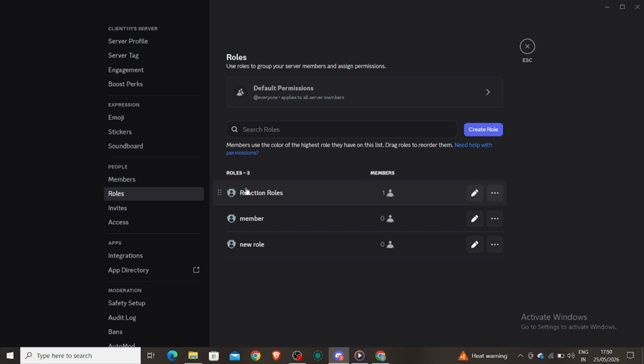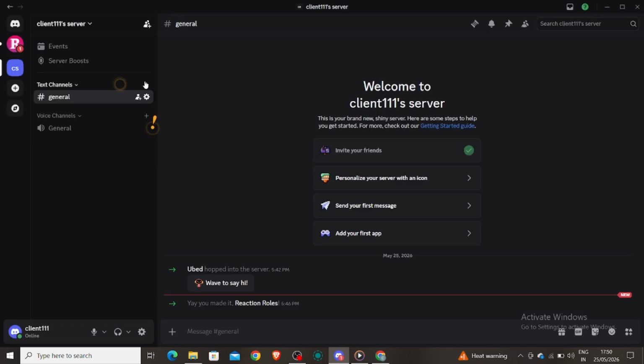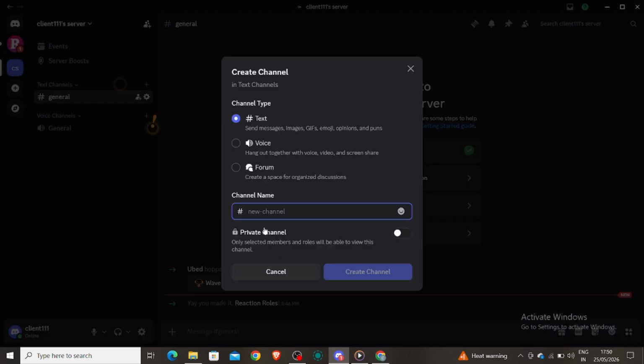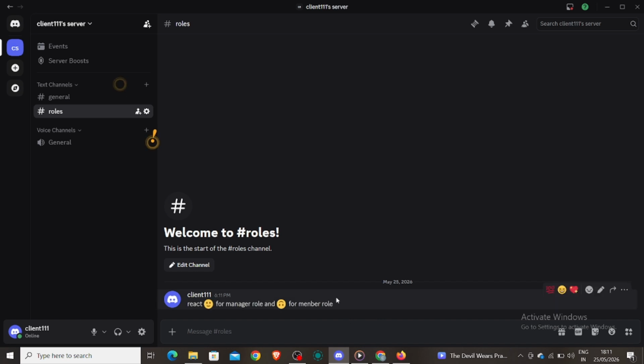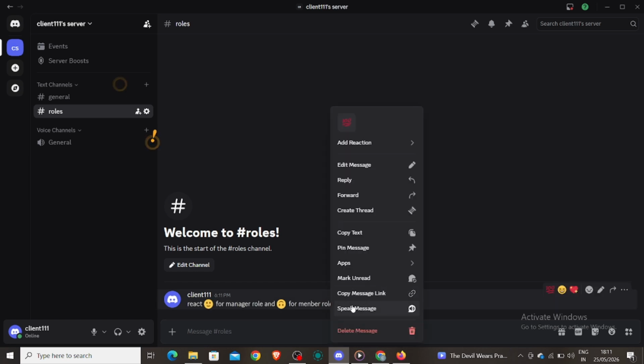Now create a channel where members can choose their roles. Many servers create a channel called Roles, Self-Roles, or Choose Roles. Inside that channel, send a message explaining which reactions or buttons correspond to each role. Depending on the bot you installed, you may need to use a setup command or configuration dashboard.